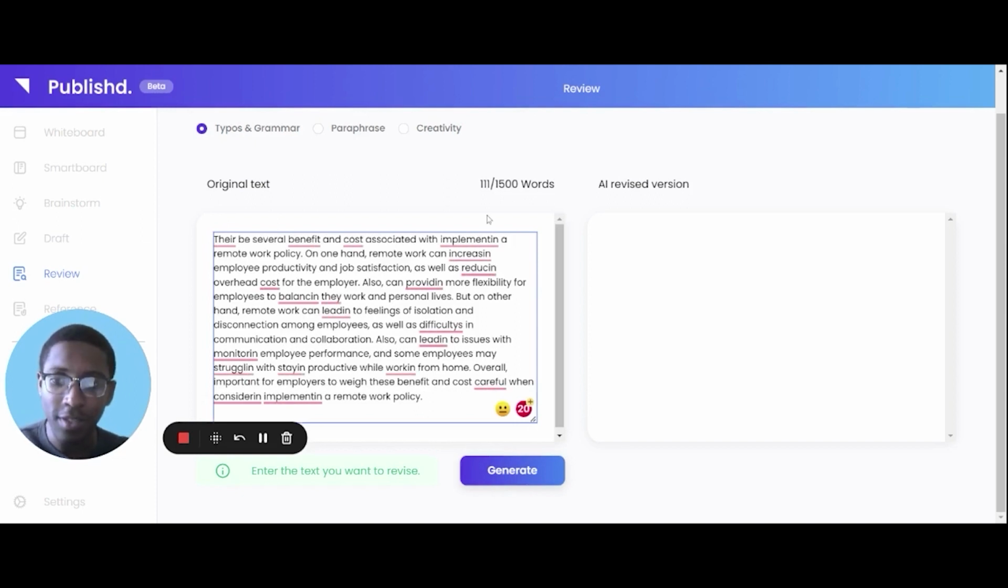I'm going to enter some text that discusses the benefits and costs of remote work policies. So let's say that my employer made an urgent request for me to write up this paragraph and I don't have the time to make revisions. Well, don't worry, Published is here to help.